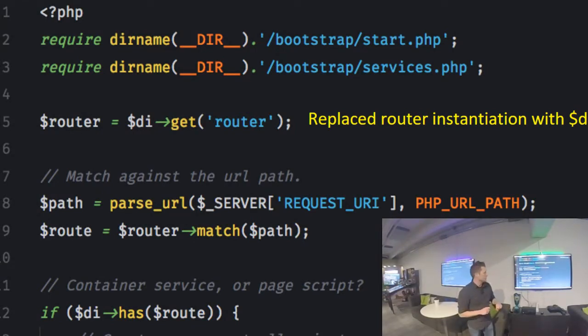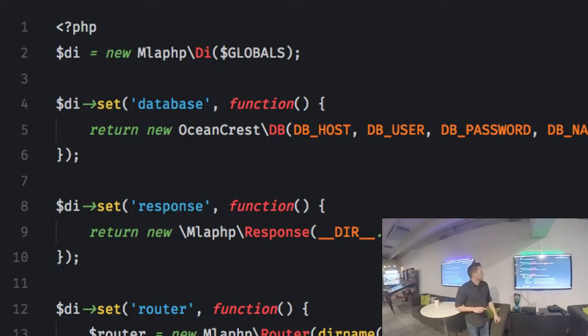So back to our front.php, we're now going to include bootstrap services.php. That's our file that is creating all of our objects for us. Then instead of new router, we call DI get router, which is the dependency injection router. That's going to pull the router out of the IOC container for us. Everything else is basically the same as it was before.